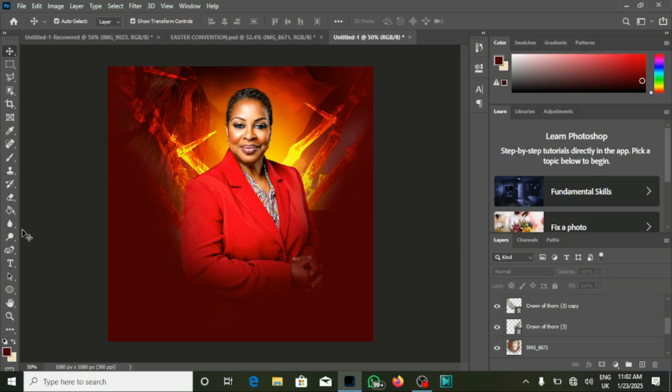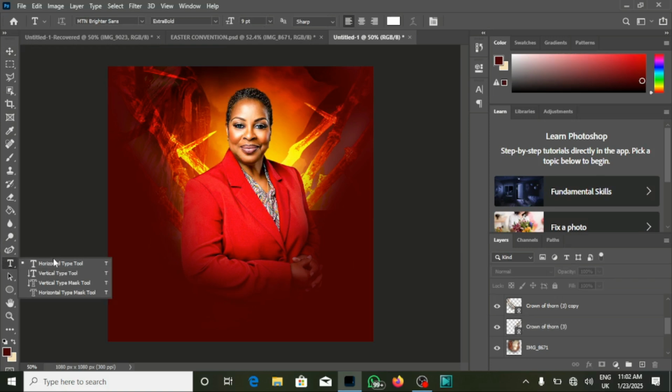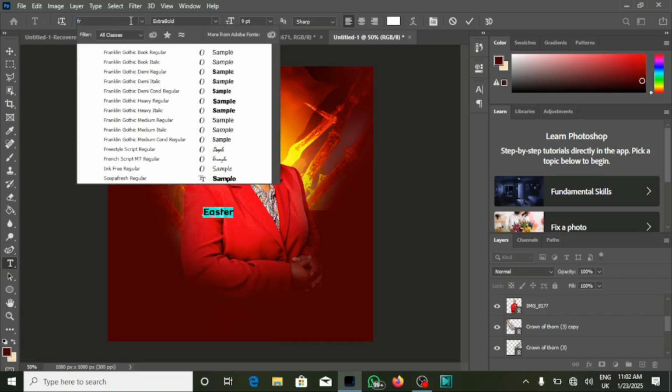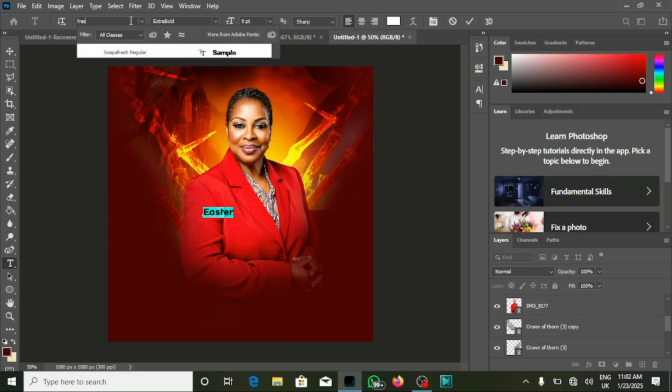Alright, so with this, let's actually pick our type tool and choose a horizontal type tool and type in the Easter. Control A. So the font for the Easter, the name of the font is Freestyle.